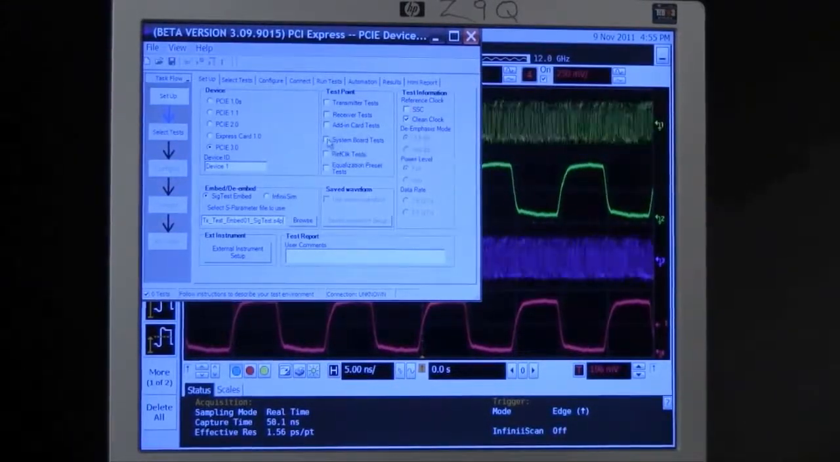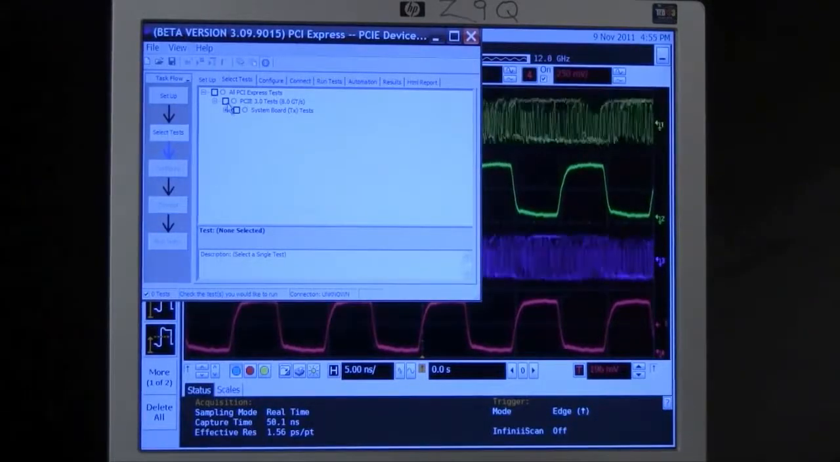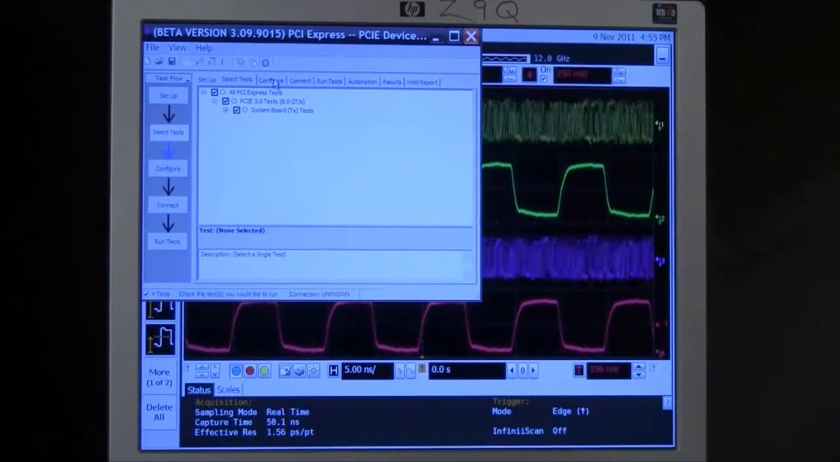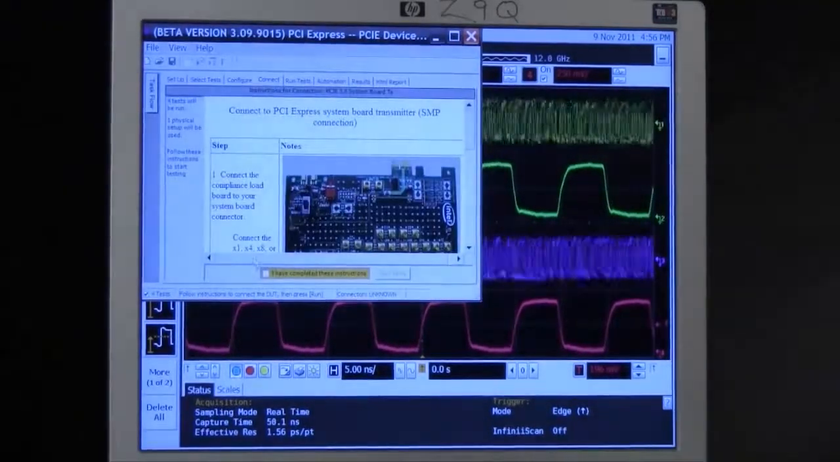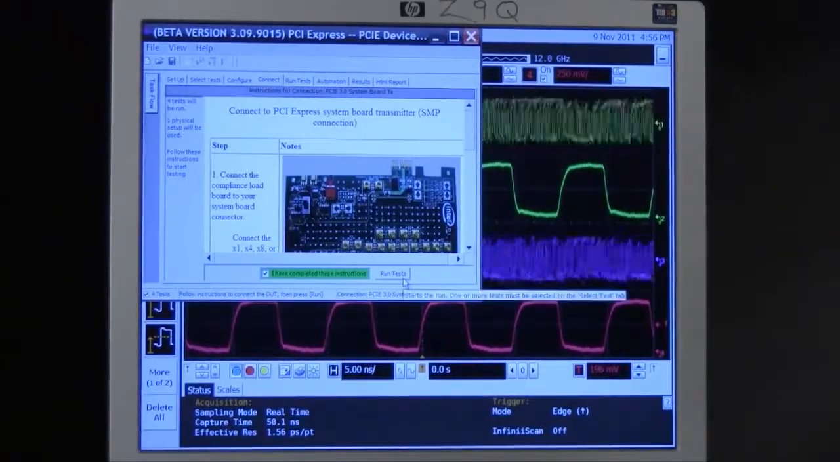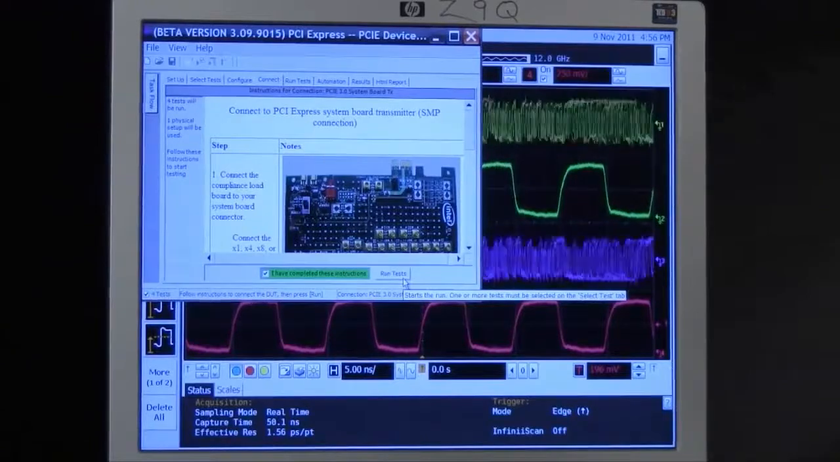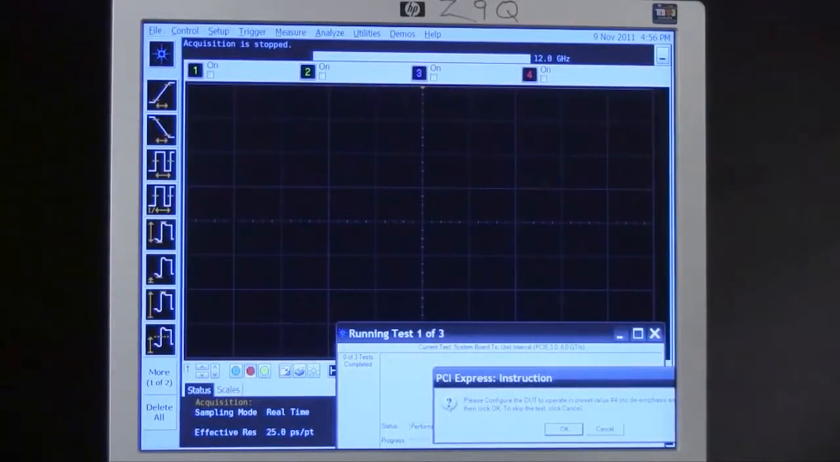We select system board test, and then we can move on to selecting our tests. We'll select our system board test, then go into our configuration and move on to our connection dialog. We'll select that these are the correct sets of tests, and then we'll run tests. When we do that, the software will prompt us for the proper preset level.